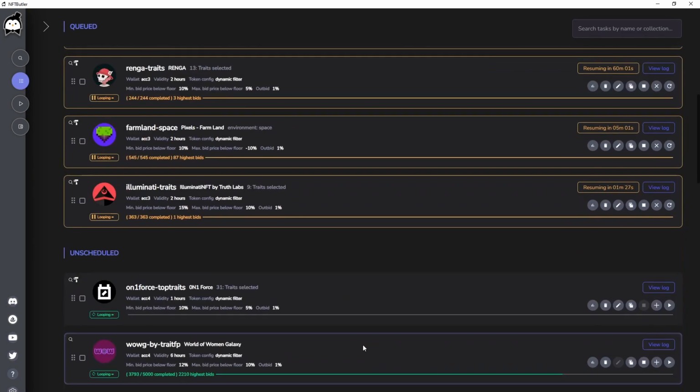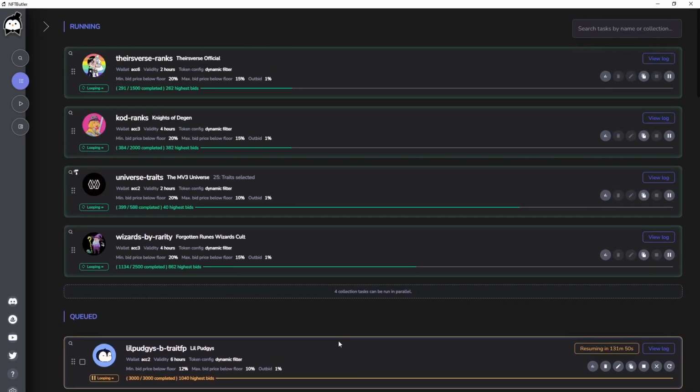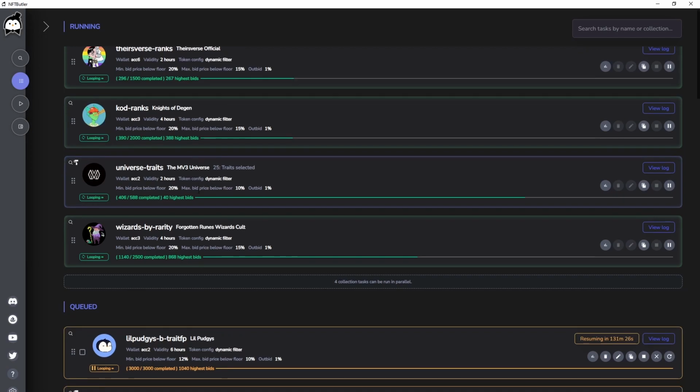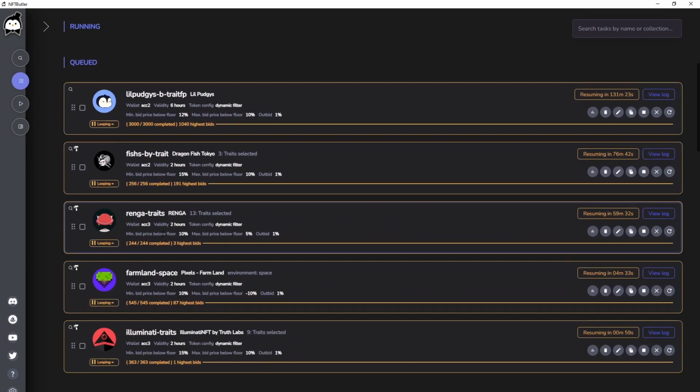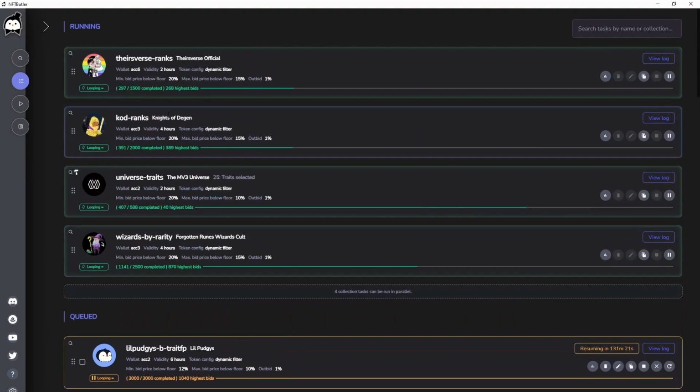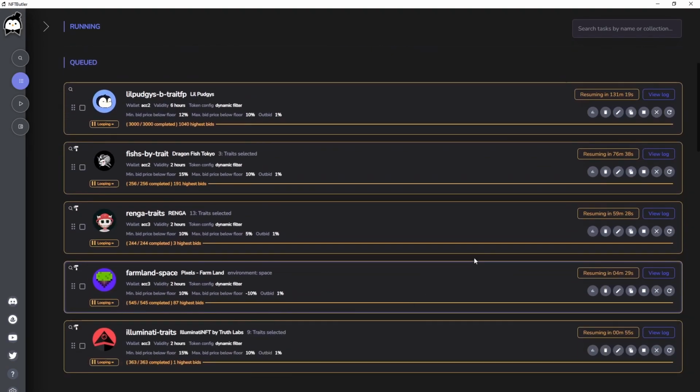And it would land here. Again, as explanation, for token bidding tasks, you can have up to 4 in the running section here. Each one is going to have a throughput of about between 800 and 1400 bids per hour, depending a bit on the load on the OpenSea APIs. And you can have as many as you want in your queue.